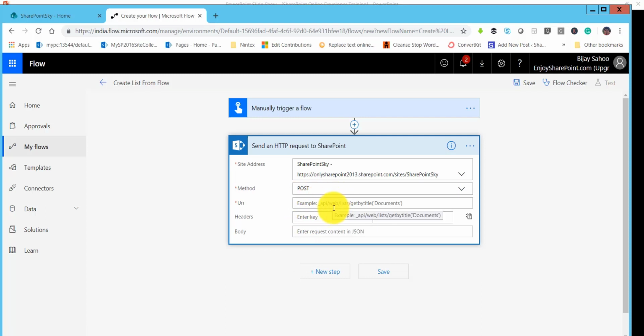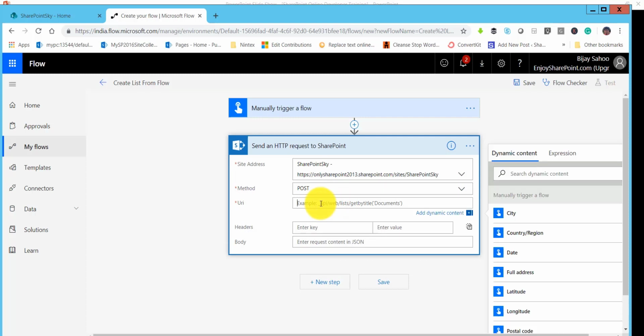Now what will be the URI? If you remember, the URI will be the REST endpoint that we created. To create a list, we need to use _api/web/lists, LISTS. So this will be the URI.